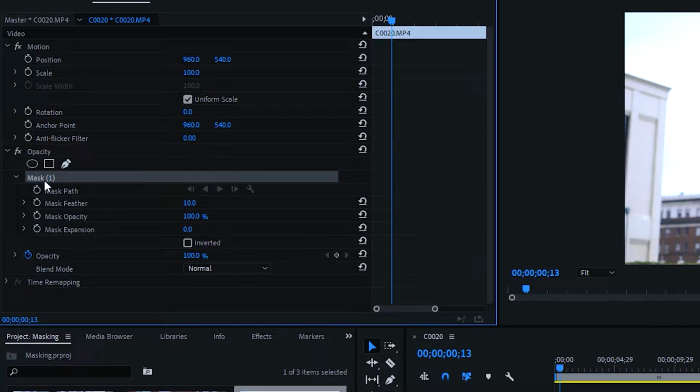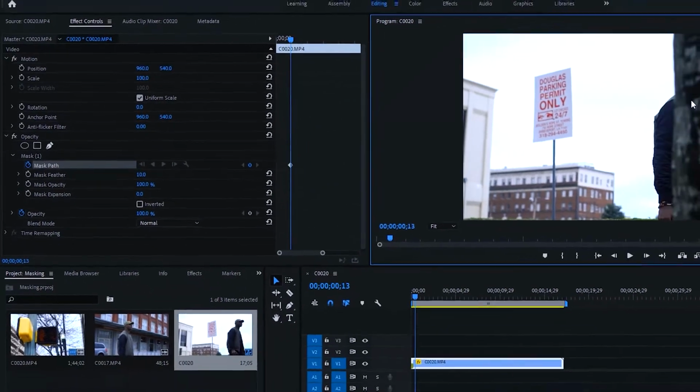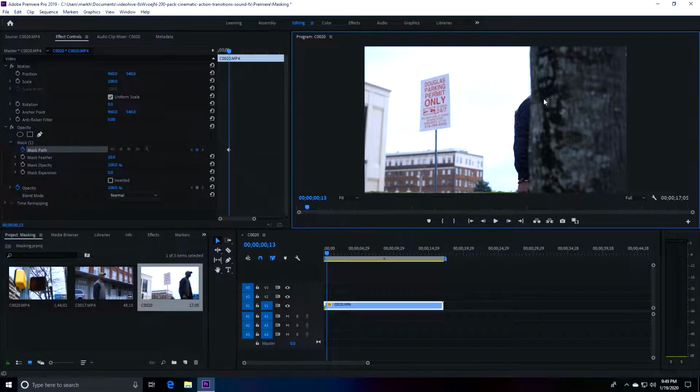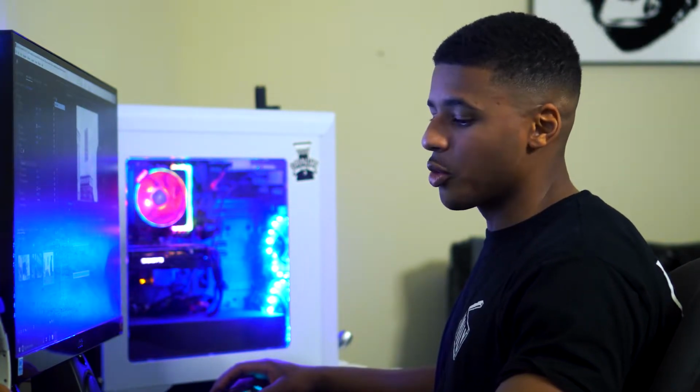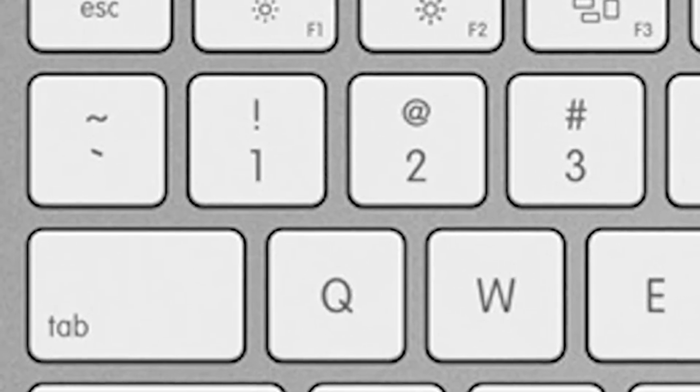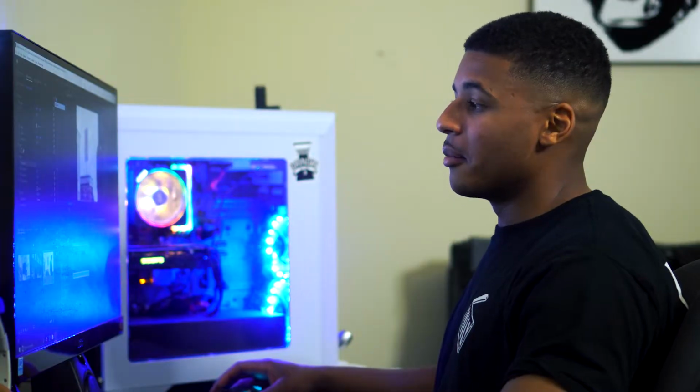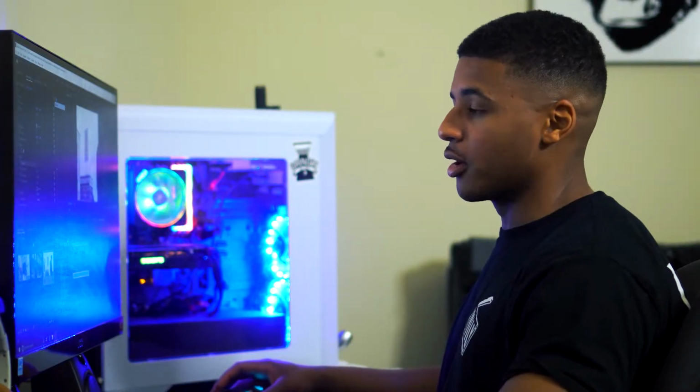So what we're gonna do is click this guy, and then make sure our mask one is highlighted, and then we're gonna click mask path. So what this does is create a keyframe right here. So now we want to click on our clip, and then on your keyboard there should be a little squiggly button. It should be all the way over to the left hand side, depending on what keyboard you have. But it's a built-in shortcut for Premiere Pro.